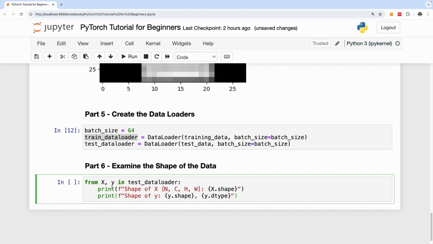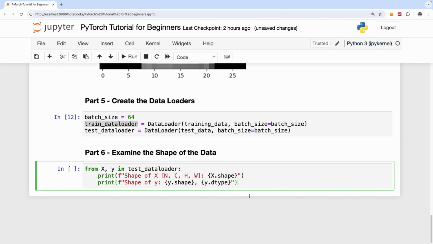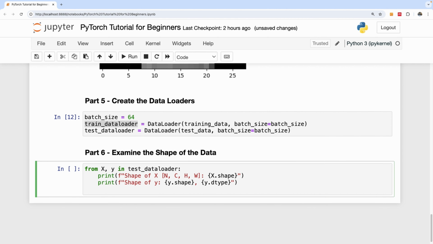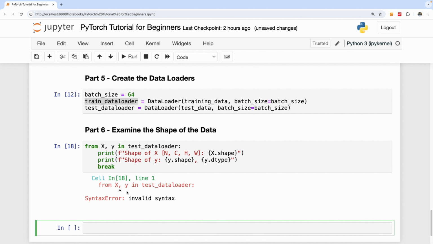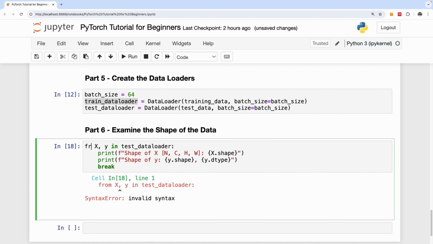Okay, so if my syntax is correct, this is going to show us the shape of this image. Now, if I do this, it's going to iterate and display lots and lots of shapes and values on the screen. But I want to see only one. So once I display the first one, I'd like to just stop. So let me just break. Let me run. Invalid syntax. Sorry, this is going to be for X, Y in.